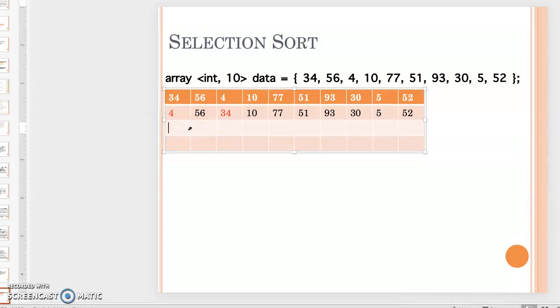Now, since 4 is already in the right location, we go to the next iteration, and we target 56. I want this location to have the next smallest value, so 56 is compared to everyone. Then we find out 5 is the smallest one, so I swap 5 and 56. The rest I just don't change. So that's the selection sort.